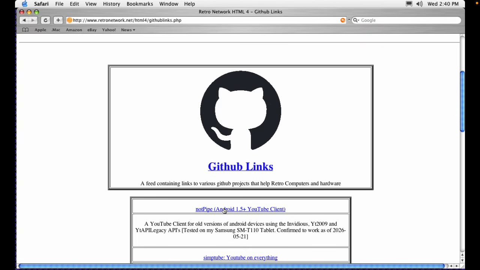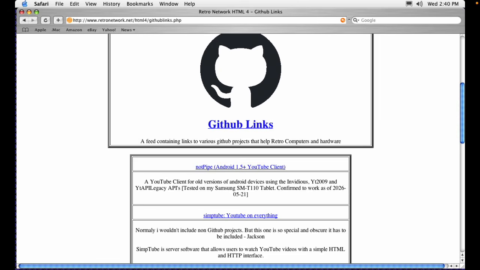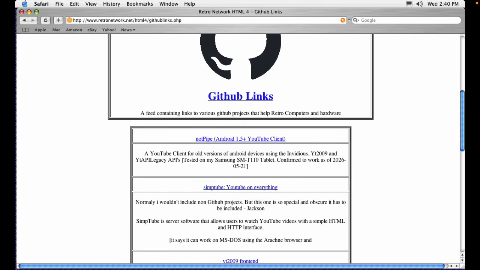Not pipe, Android 1.5 YouTube client. YouTube client for old versions of Android devices using the NVIDIA's YT2009 and YT API Legacy API apostrophes, tested on my Samsung SM-T110 tablet. Confirmed to work as of 2026-05-21.